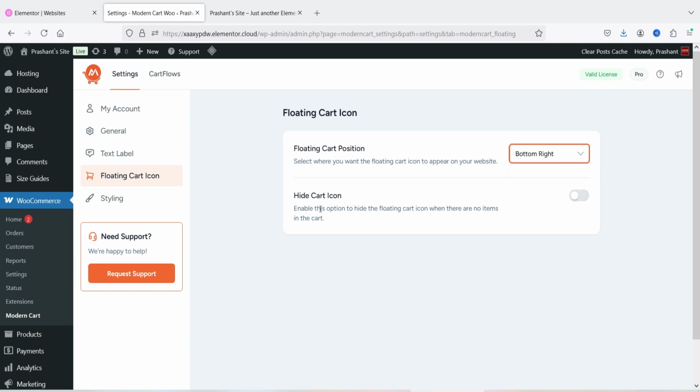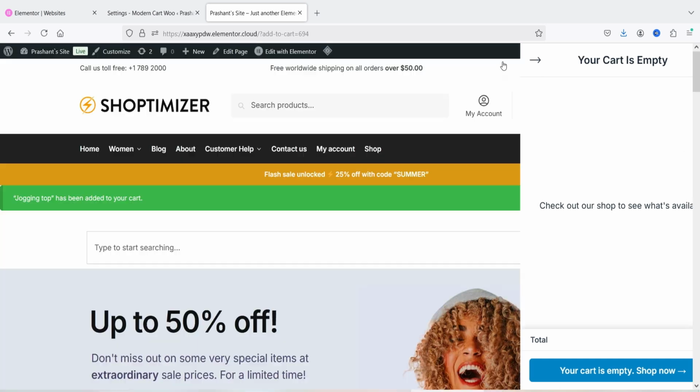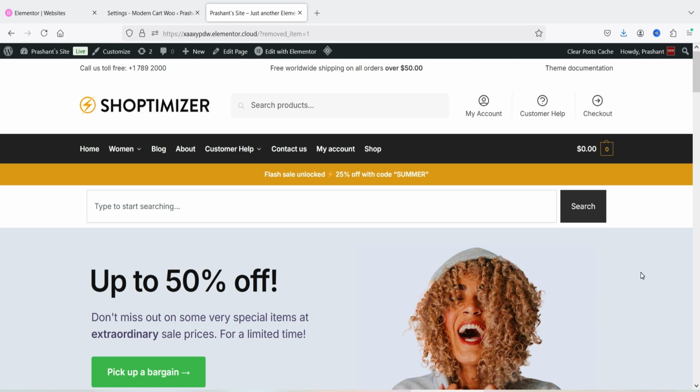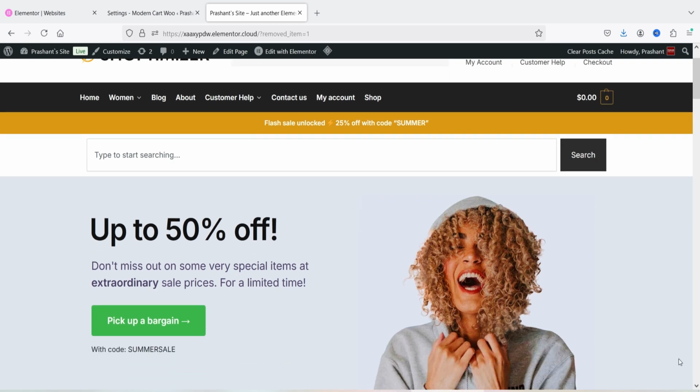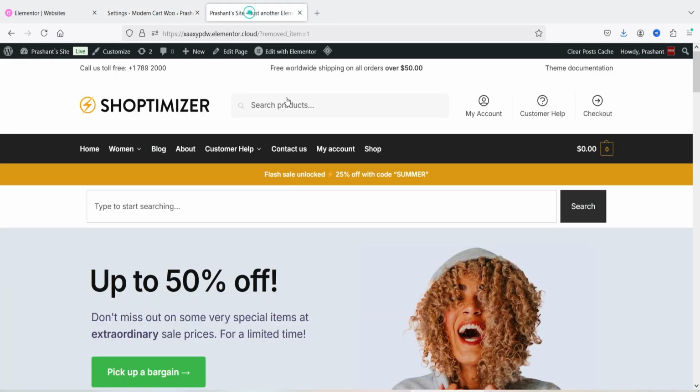Hide cart icon. Enable this option to hide the floating cart icon when there are no items in the cart. So if there is no item in the cart, it is going to hide that icon. So let's do one thing. Let's delete these products from the cart. Now the cart is empty. I'm going to refresh it. Now there are no items in the cart, and you will not see that icon in the bottom right hand corner. So if I disable this option, and if I want to show this cart icon always, then you will see it here. So even if there is no item in the cart, it is going to show this icon.